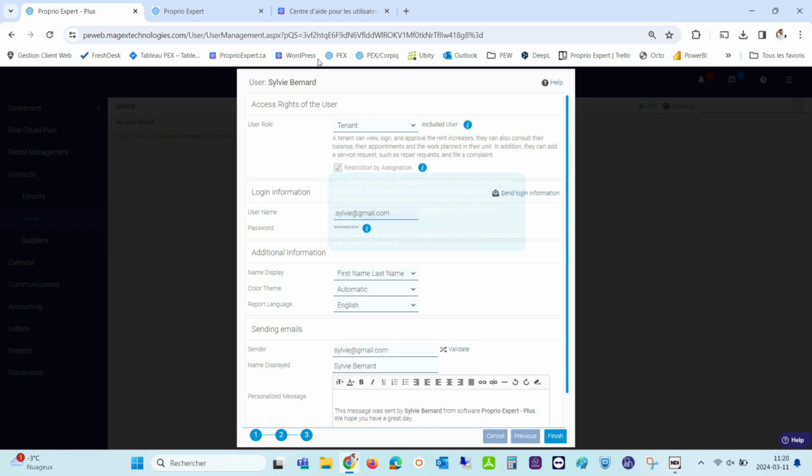And for the tenants, we can create an access for them to be able to view, sign and approve the rent increase, and also consult their balance if they want to book an appointment. If they want to add a service request, such as repair requests, and file complaints. This is a good point: the tenants can connect themselves to the platform, sign their documents and consult everything that's allowed for them. It's really important to send them the login information so they can connect themselves to the platform.